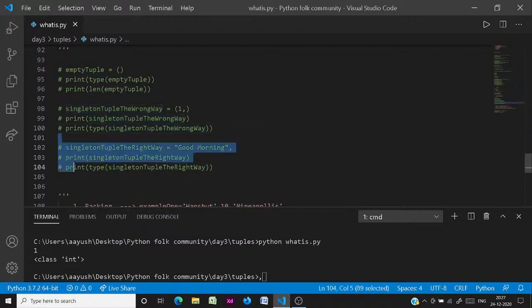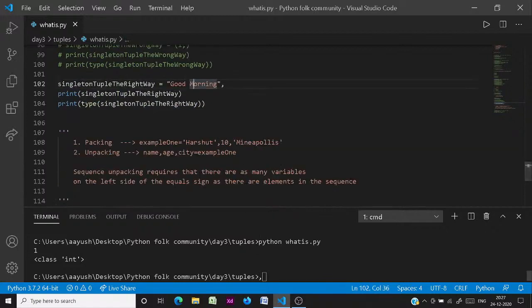So we'll see this. I've already created this example. Singleton tuple the right way: Good morning, comma. Now print the content and let's see the type of this object. Good morning. As we can see, it is enclosed within parentheses. It shows us that this is a tuple, an object of class tuple.